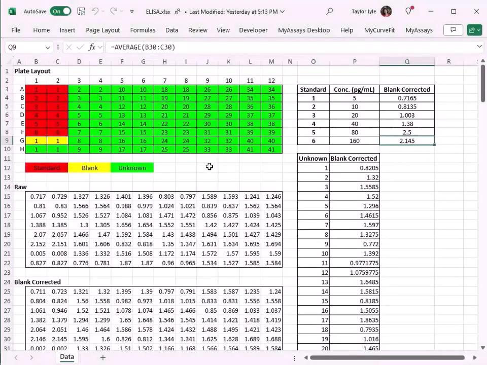In this video, I'll go over how to perform ELISA analysis with MyCurveFit.com. For this ELISA, my kit instructions state to subtract the average blank sample from all other samples on my plate, average the blank corrected values for my standard and unknown samples, perform a best fit curve, and calculate the unknown concentration values using the curve-fit equation.